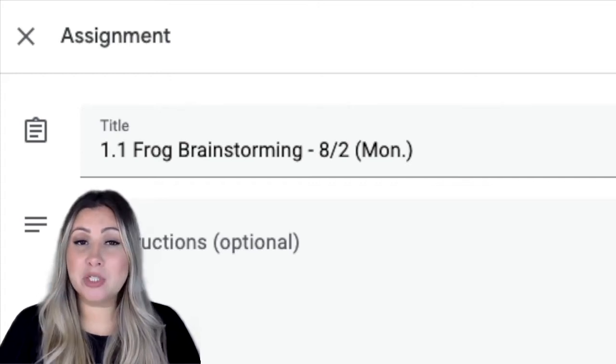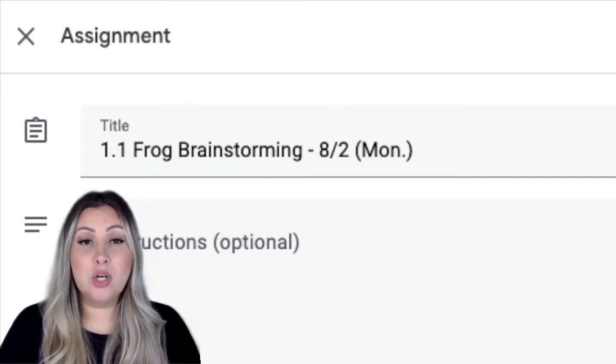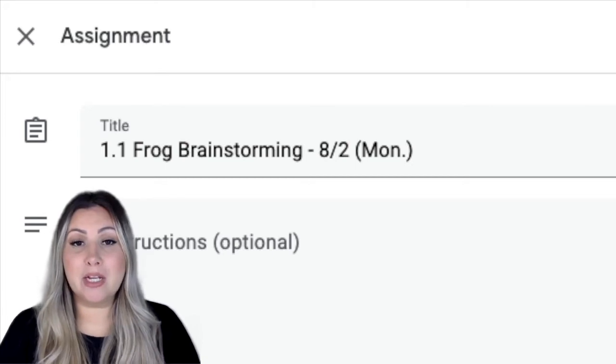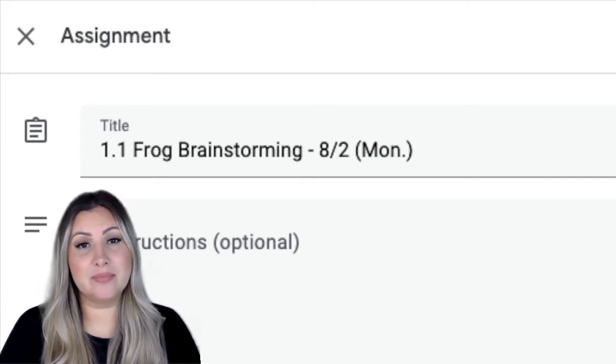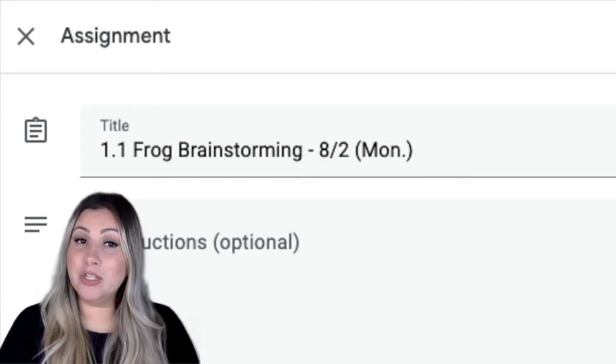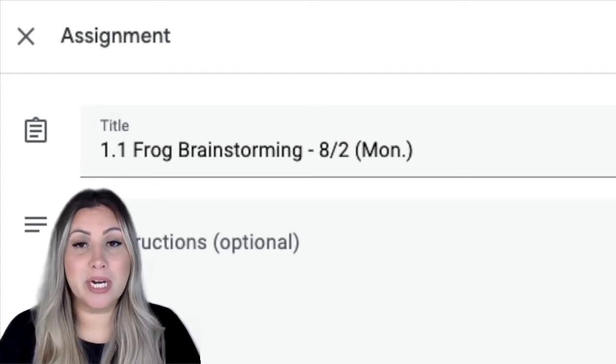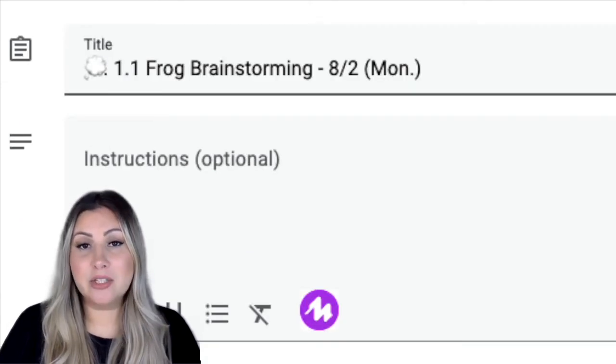This is especially helpful for students who are absent or students who need to refer back to the assignment at a later time. Last, I'm a very visual learner, so I love to add emojis wherever possible. I usually add those to the front of the assignment name.